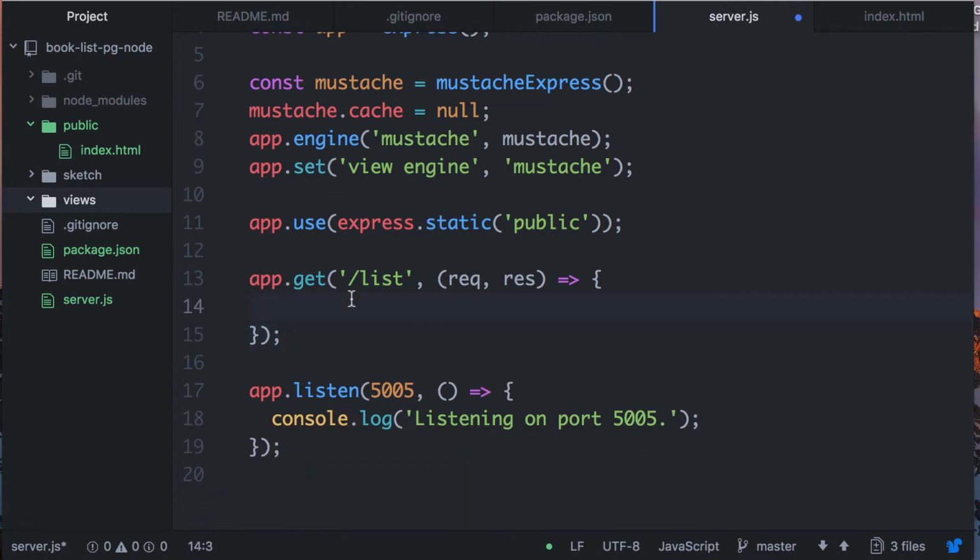And here, I want to render a mustache view just to make sure this works. So this right here is the name of the view file without the extension. This happens to match this, but that is just a coincidence. It doesn't need to match that at all. It can be a completely separate name.